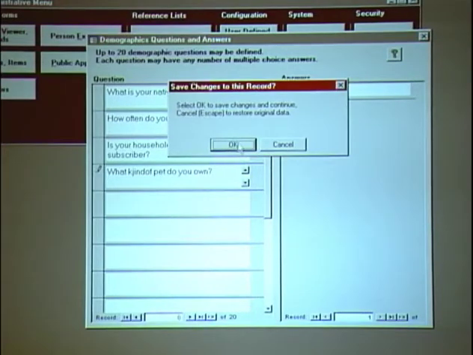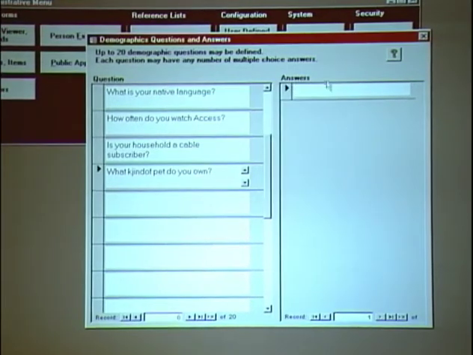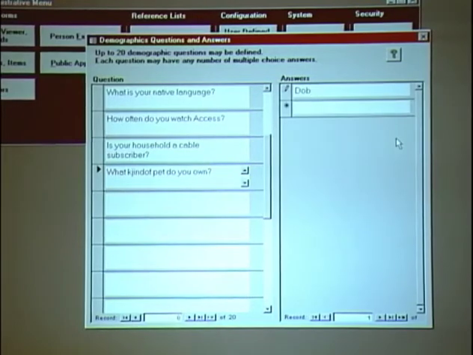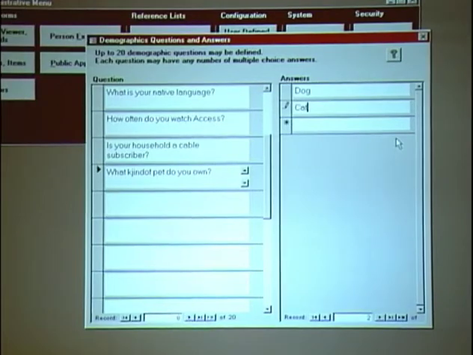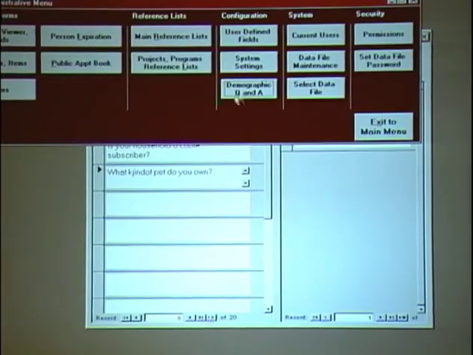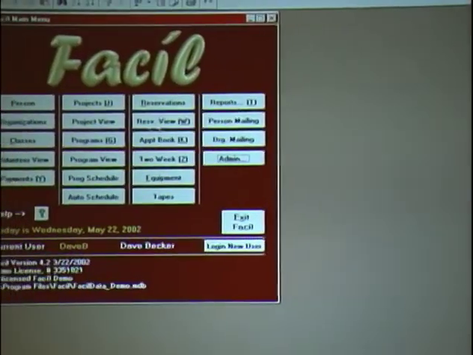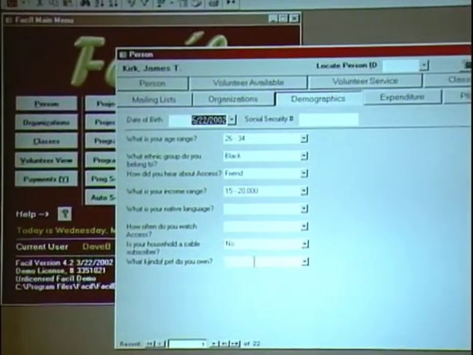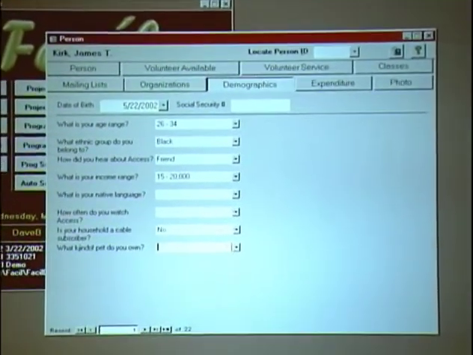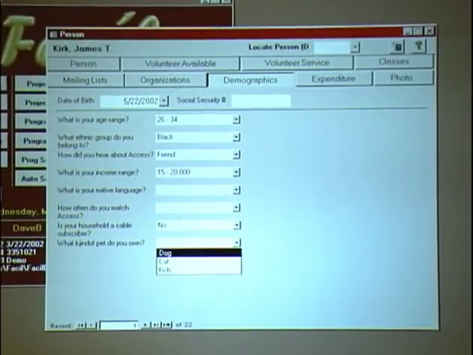Now I just go over to the answers column, and of course I made a change there, so I save the change. Now I'm in the answers column. I'll have an answer dog, save it, an answer cat, save it, and we'll do one more, save it. So now I have my original question here, my new question here, what kind of pet do you own? Dog, cat, fish. We go back to the main menu, select person again, go back to the demographics form, and there's our new question at the bottom, and there are our 3 choices.